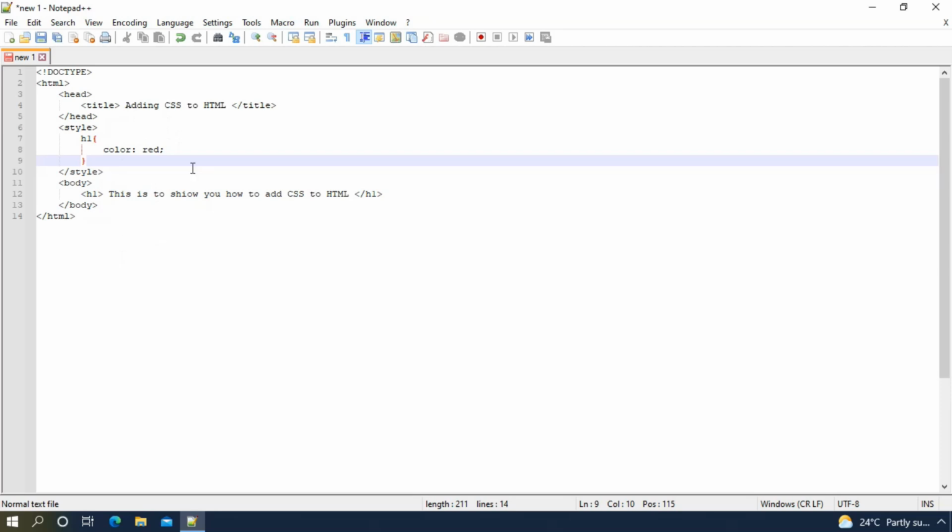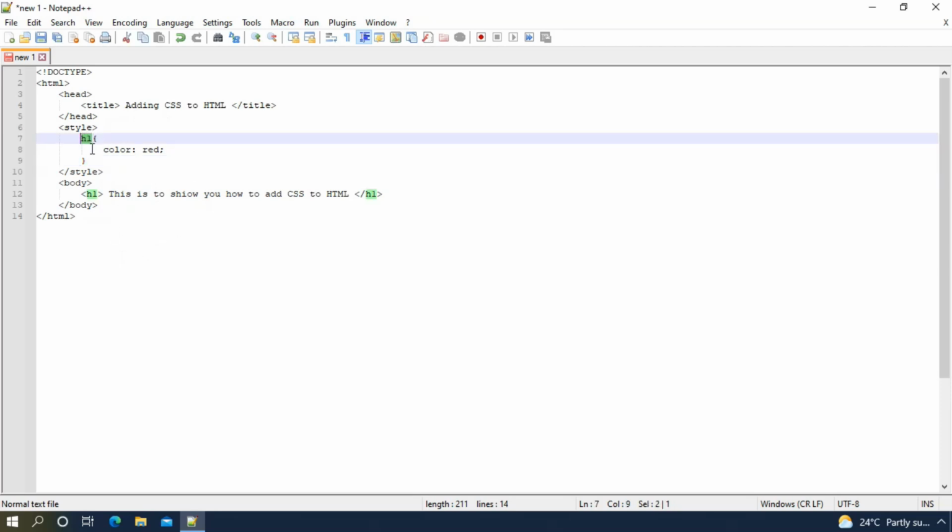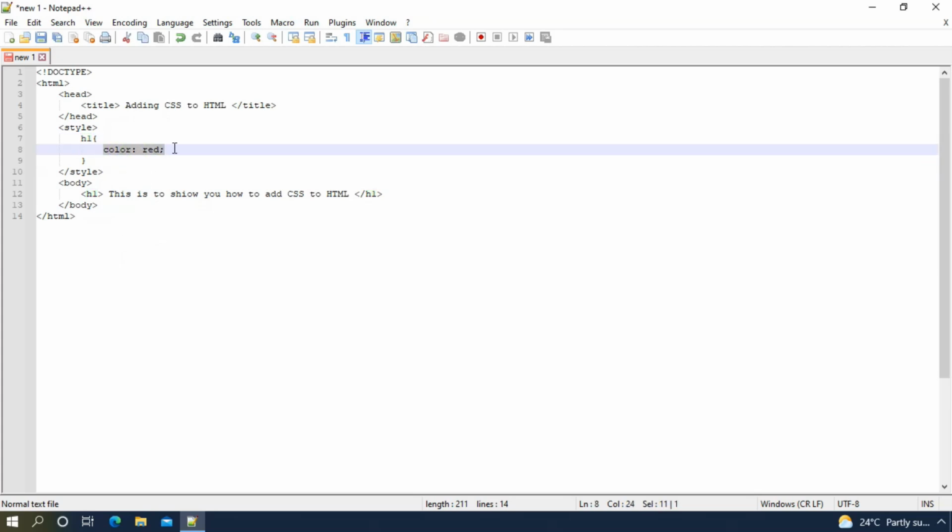Now what this is basically saying is that, okay, capture the heading 1 element from the HTML document, then give it the color, say red. That's what it's going to do.